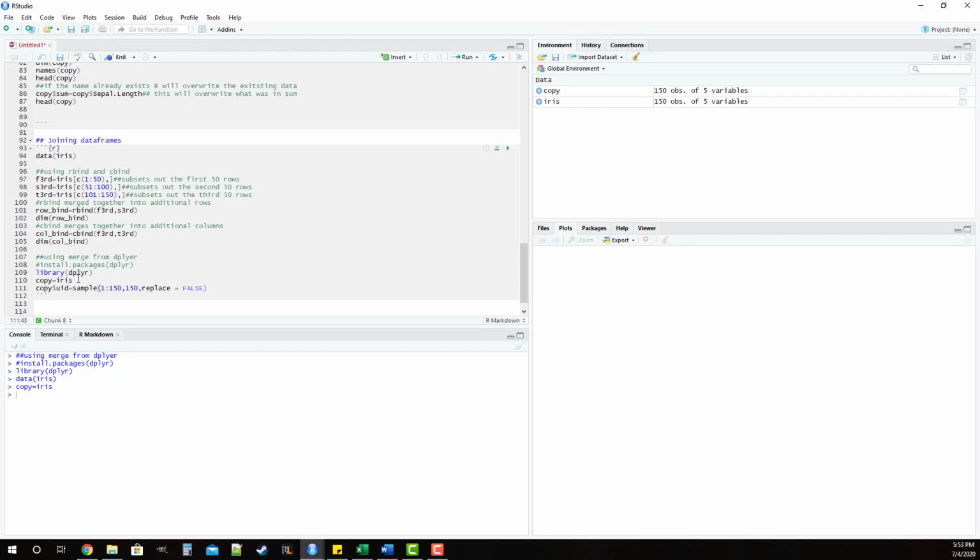It's not critical that you understand what this is doing, but this is basically just giving each row in copy a unique ID so that we can do the join properly.